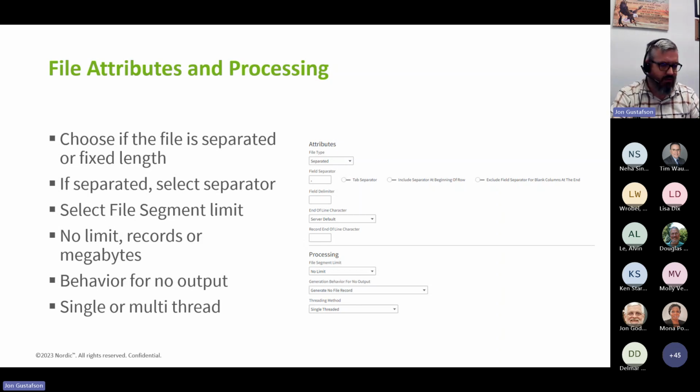Some of the options that we have for that is to generate no file record. So basically, don't create anything, just complete and be done. Your other option is it can create the file with the headers, but then no data. Or the third option is it would just create the file, but then it would be 0 byte size because there's no data being put into it. So those are some of the options that you have for what to have happen if there is no data that comes back.